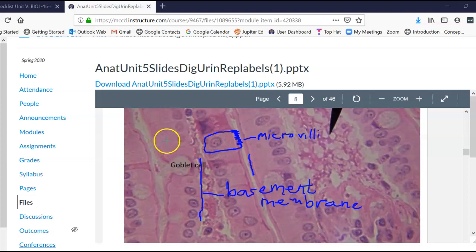The function of this type of tissue in the small intestine is to absorb nutrients. The things that we eat are being digested, and the monomers, the simple molecules, are being absorbed into these cells and then passed on into the blood vessels that are found in the connective tissue. Remember, there are no blood vessels in the epithelial layer, but there are in the connective tissue.